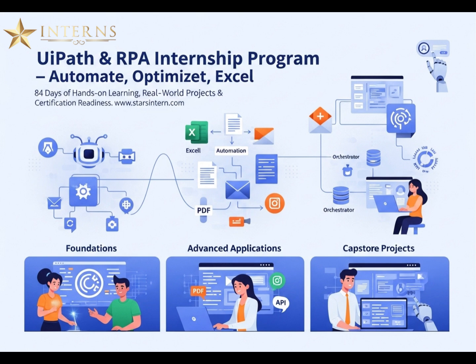Fantastic. And one last common example. What about something as everyday and often time-consuming as managing emails? How can UiPath automate email tasks? Email automation is another huge area for RPA. Using the Mail Activities package, UiPath.Mail.Activities, you can interact with various email platforms like Outlook, Gmail, Exchange, IMAP, and SMTP servers.